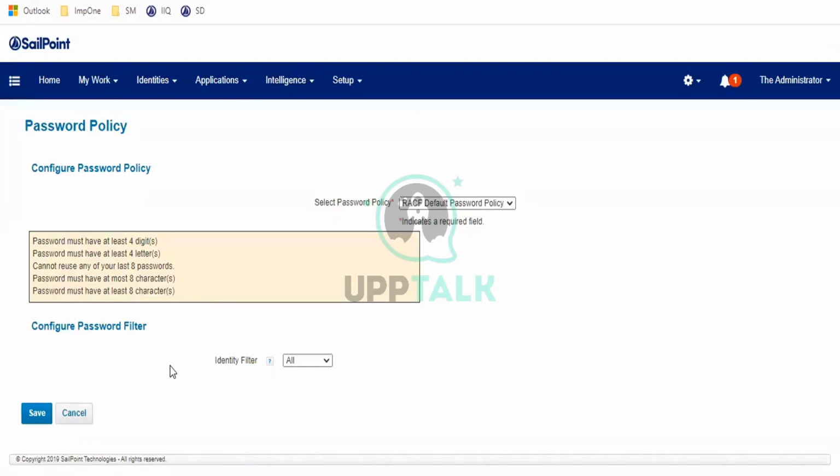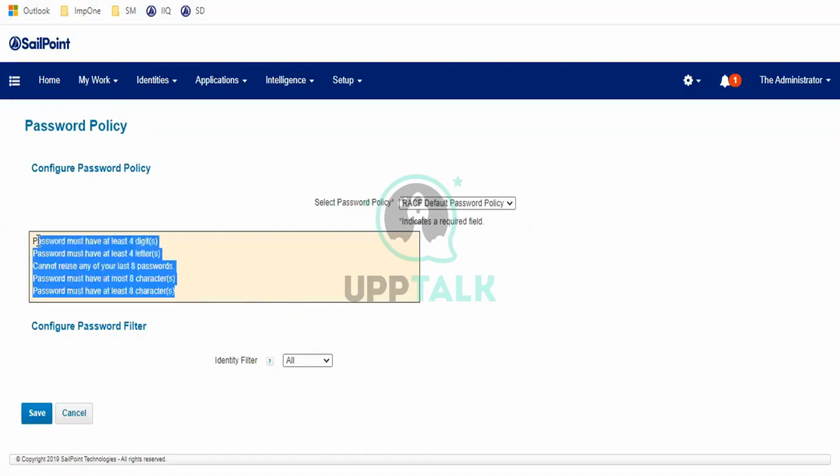Let me explain. I'll explain. Whenever an employee is going to log in to a particular application, he has to follow this password policy. Only then will it allow him to create or reset his password.